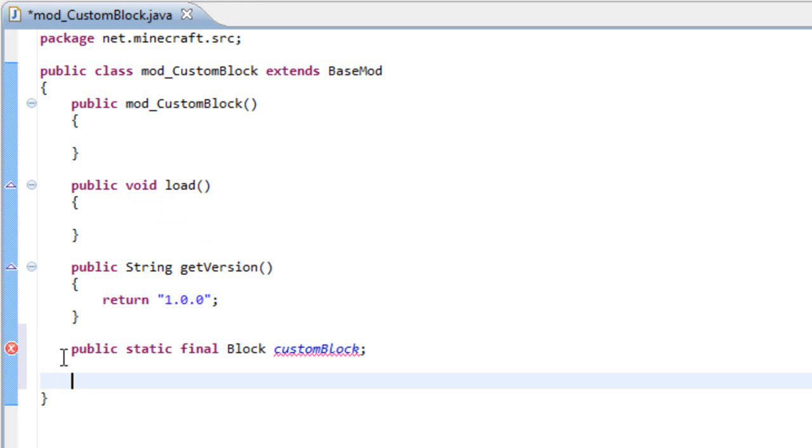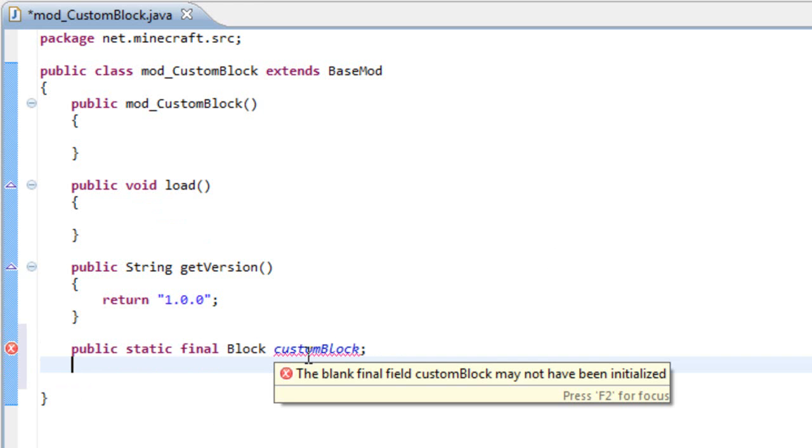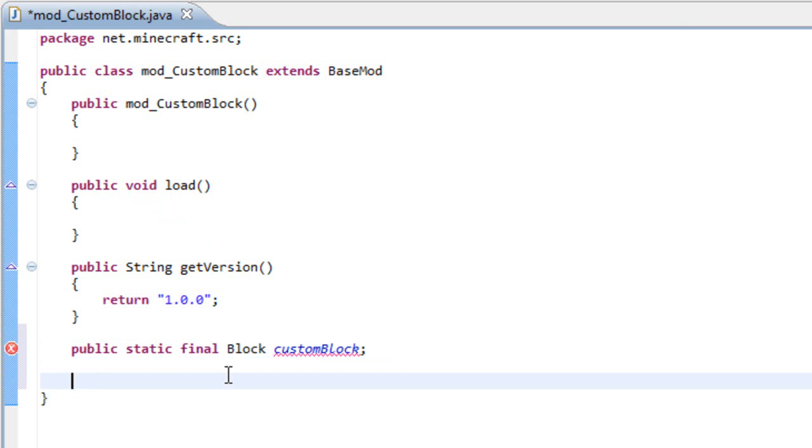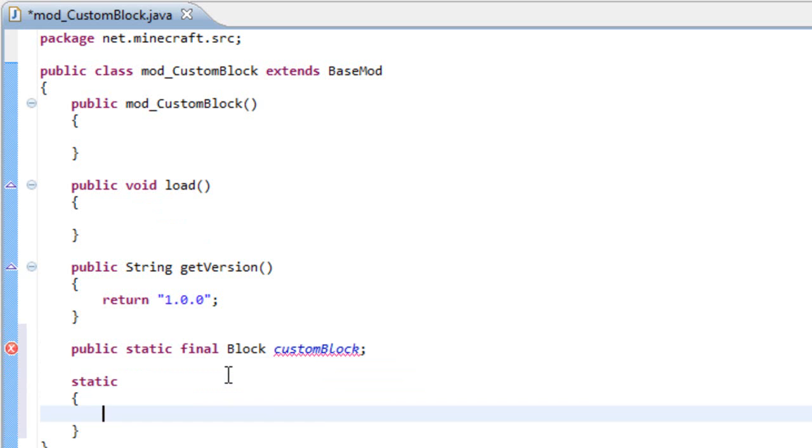Now that we have this variable, as you can see, it is not initialized. So let's initialize it, and I really like to do it this way. Write static, and inside here all the blocks you create will be here, the initialization of the blocks. To do that, you just need to write custom block equals a new block.